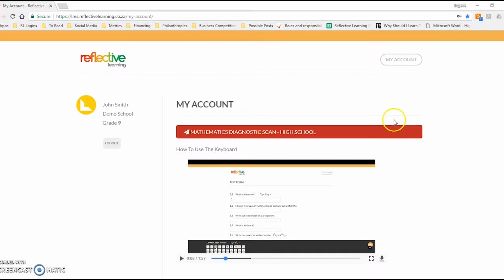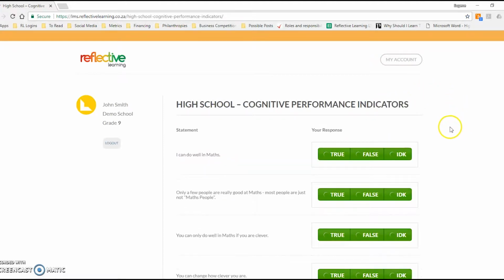So once all the learners are logged in, and it's best to try and keep them going at a steady pace with each other up to this point. But once everyone is logged in and ready, you'll see the assessment that they can click on. If they're writing the foundation phase or the primary school test, it'll look slightly different, but otherwise they can click on the high school assessment.